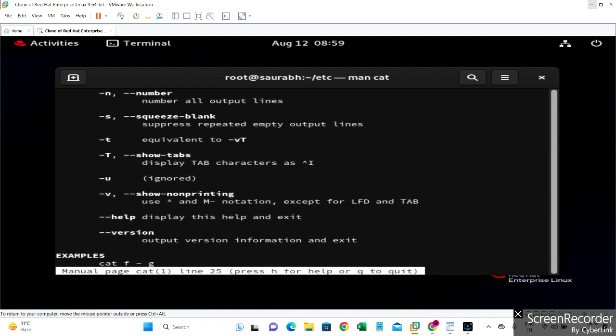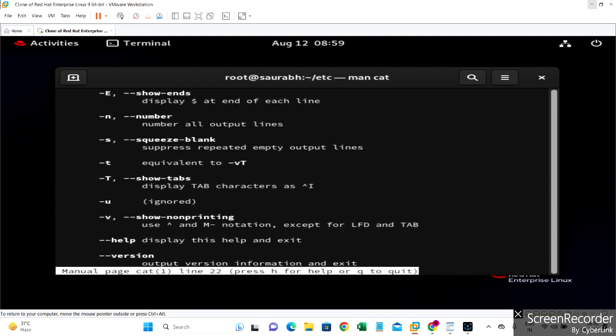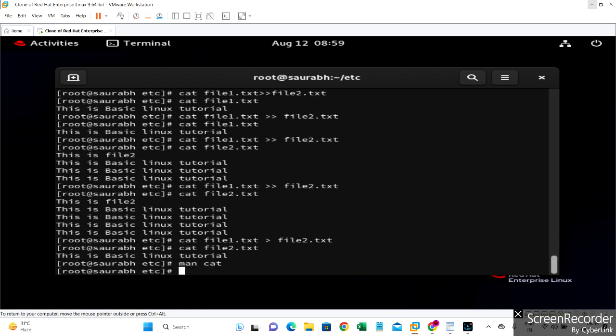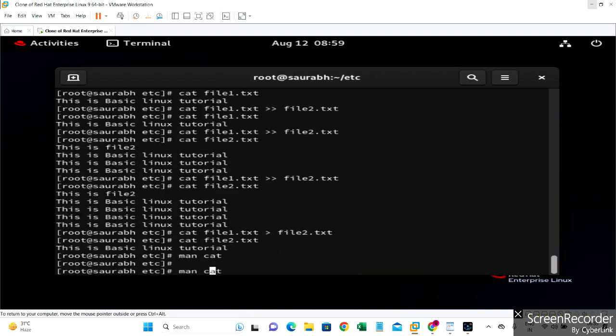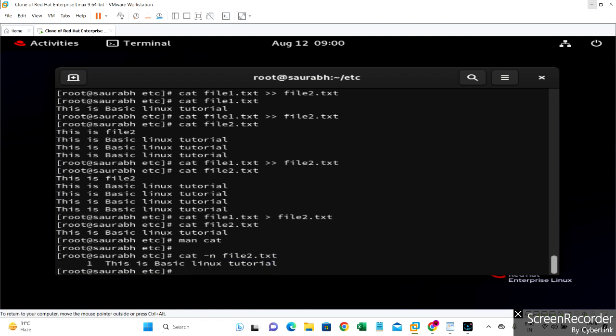Let me just press Q here. Now go to this. And now we want to show the line numbers also. So here you can just display it with the option. Now you can see that it's showing the line number also, like here 1 is shown. But if you see the output of this command, no line number is shown. So you can use these options as per your need. Now I am moving on.